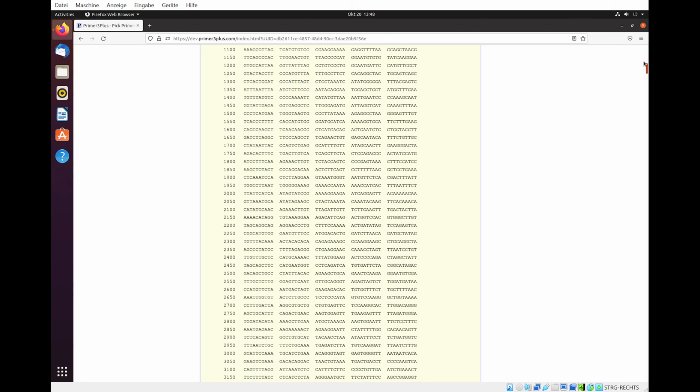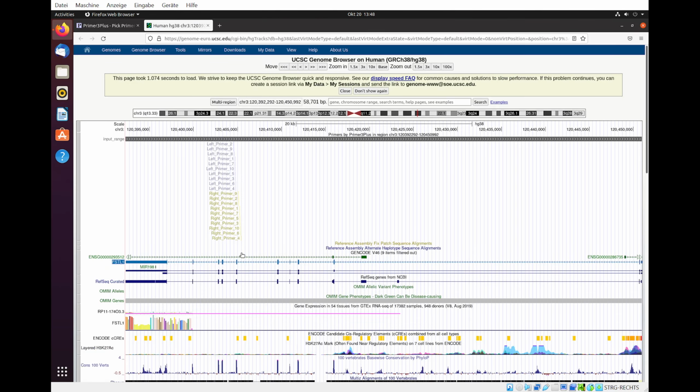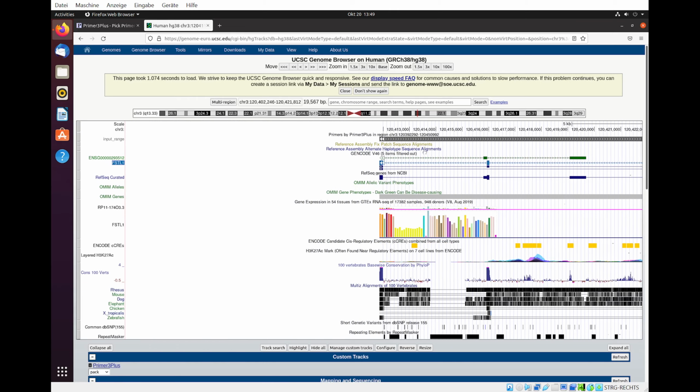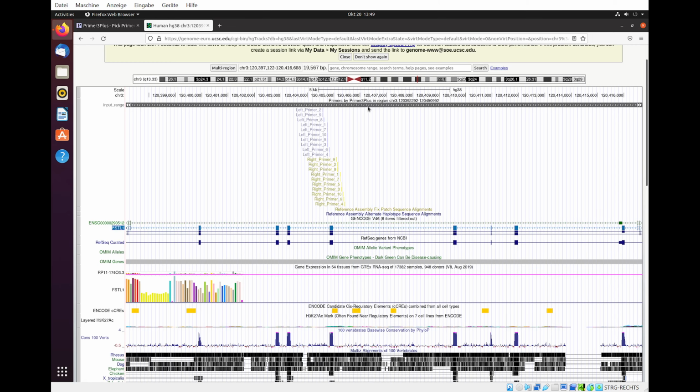And again, we can return to the Genome Browser. And now we see that all the primers are here on one side. And here should be exon 7. So that's the one we will probably want to amplify. Let's zoom in and see if this worked out. Here we go.